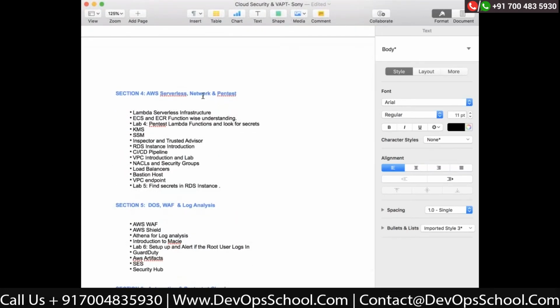What is serverless? Network and pen test, how we do a network pen test on AWS. We'll talk about what serverless technologies are and how we can use them. If we find a Lambda function, how can we use it, how can we do a pen test on the Lambda functions and look for the secrets.